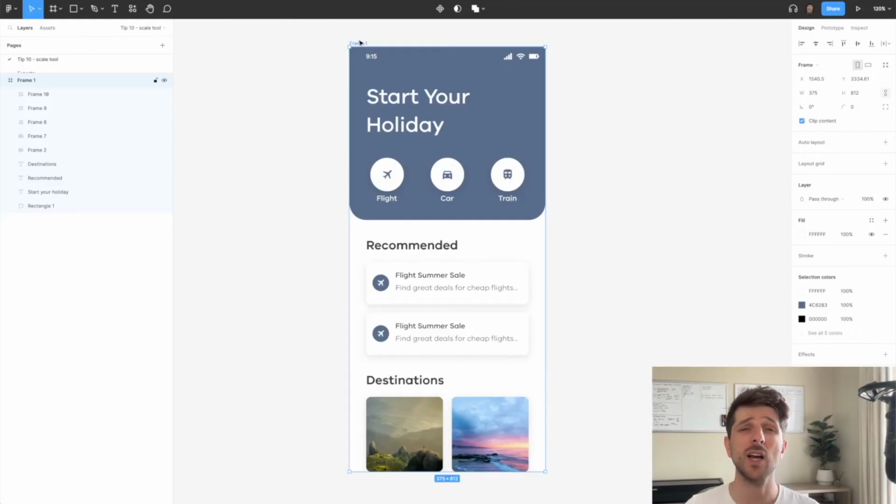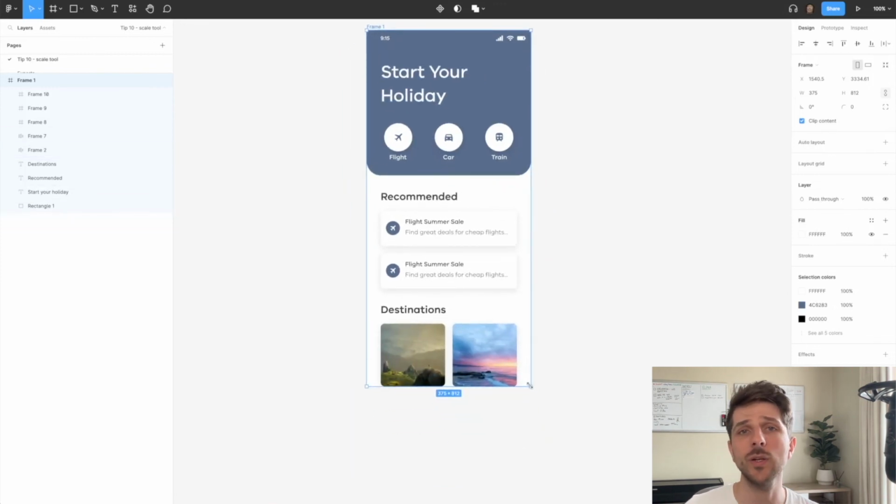For our last tip, I'm going to cover the Scale tool. So imagine if your marketing team asked you to deliver them an image of your design that's very high res, let's just say ×4. So currently our design is 375 pixels in width and 812 in height. If we grab it and start scaling it, it's going to scale based on its constraints in a responsive manner. So let's just start scaling it.